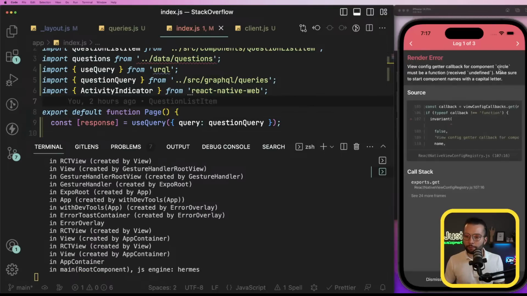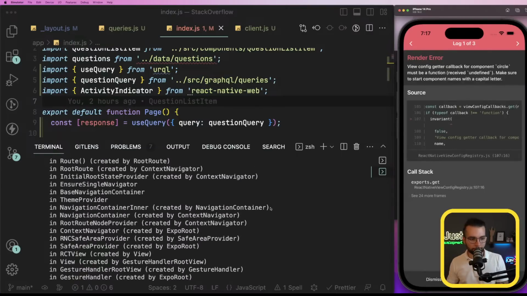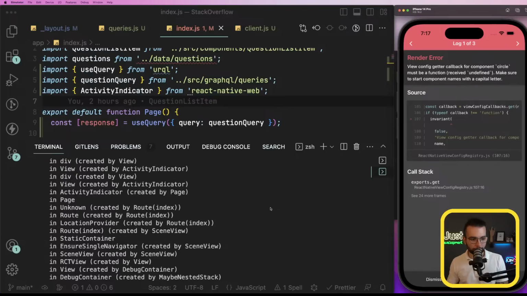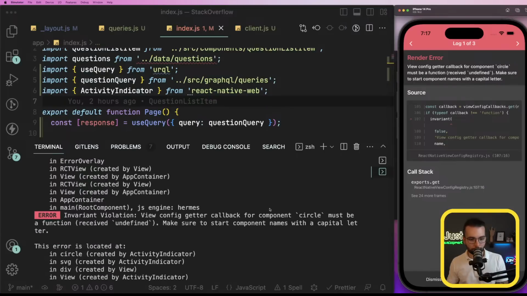Getter callback for component circle must be a function, received and defined. What? Getter callback for component? React Native view config? What's going on? View config getter received and defined.